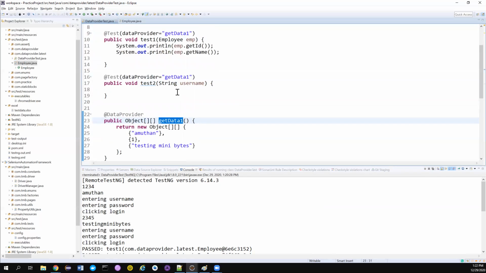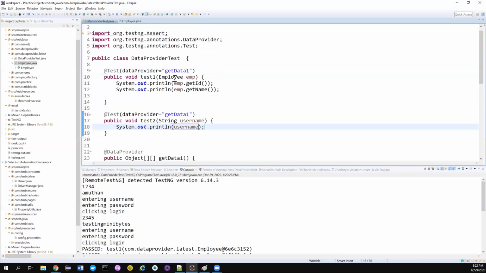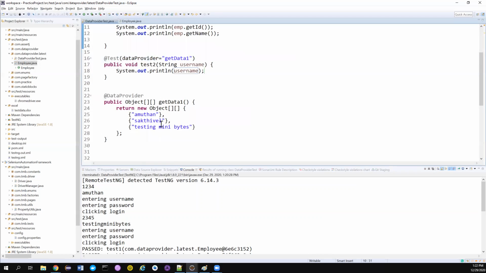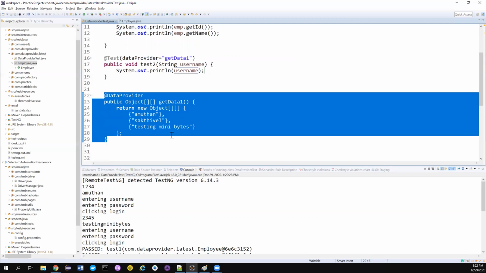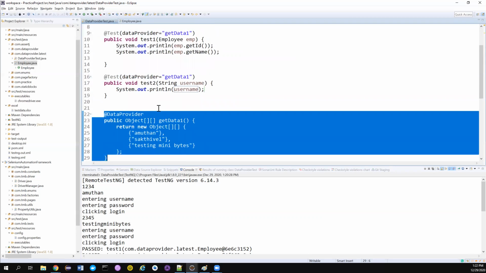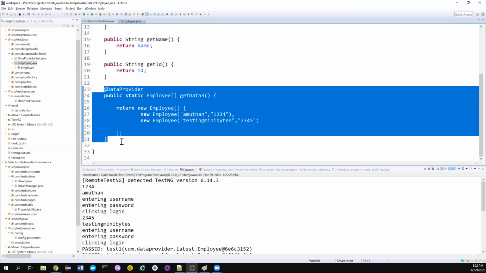So what do you have to do? Let's say for now it will only work for your test 2. Suppose I print the username here, whatever string is coming, I'm just printing it. But this particular test one needs an employee object, so I want to reuse that. Either I have to create another data provider and then change the name to this.